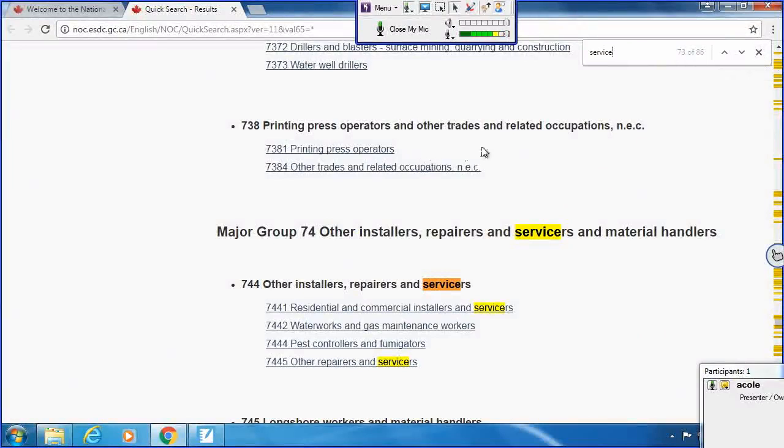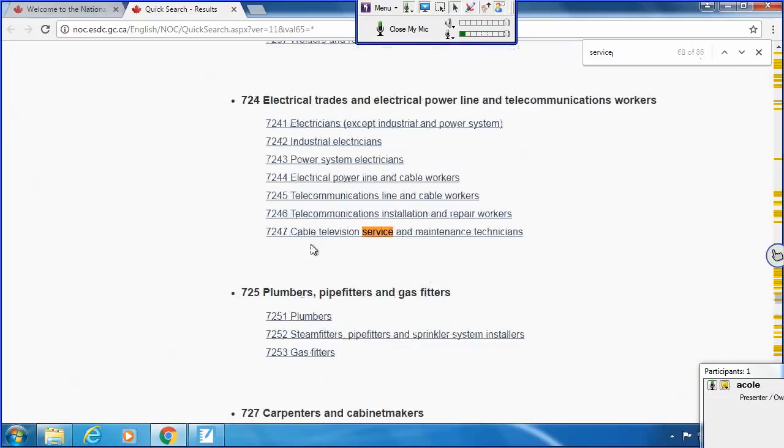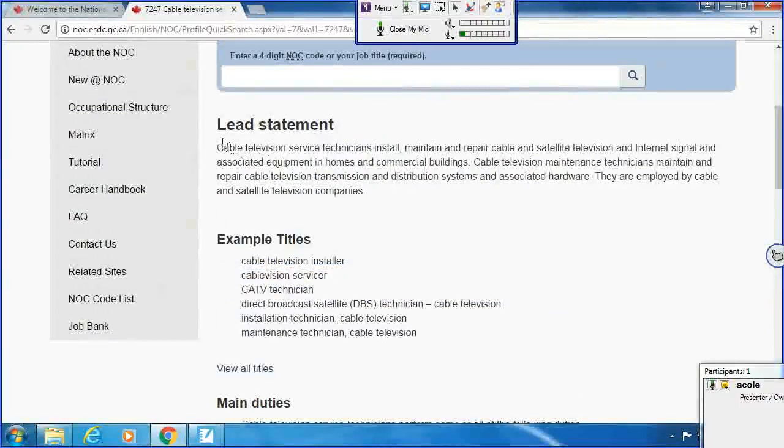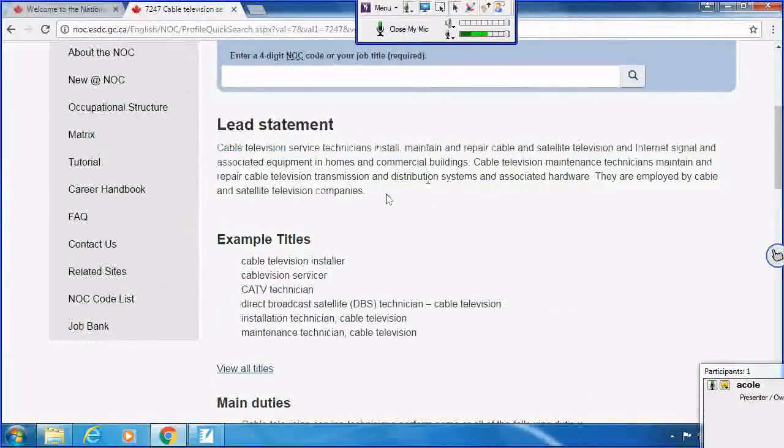Now, let's say, for example, that I'll go back up to some common job here. So let's say we'll pick cable television maintenance technicians. If you click on it, it will bring up information about it. It will say what the person does, right, up here. So it says cable television service technicians install, maintain, and repair cable and satellite television and internet signal and associated equipment in homes and commercial buildings. Cable television maintenance technicians maintain and repair cable television transmission and distribution systems in associated hardware.